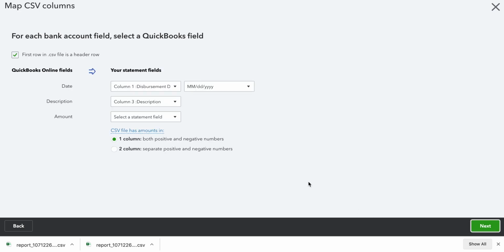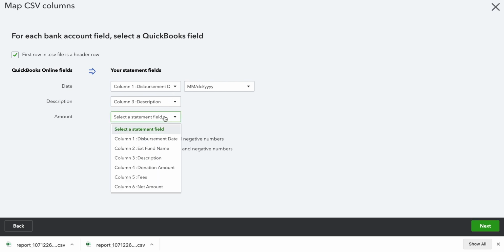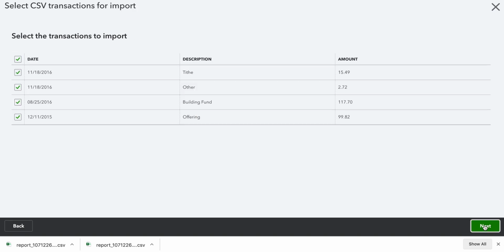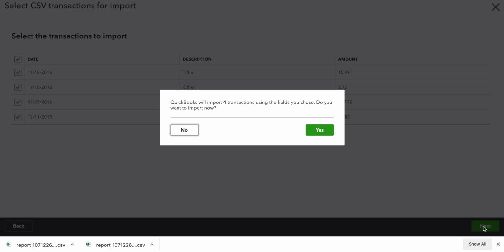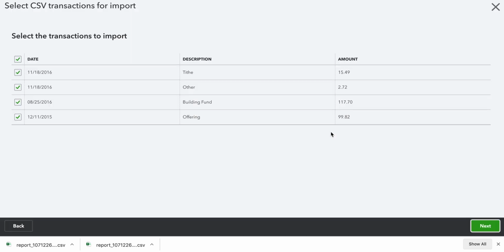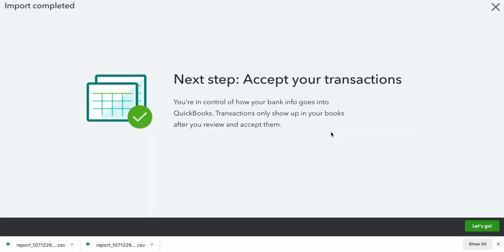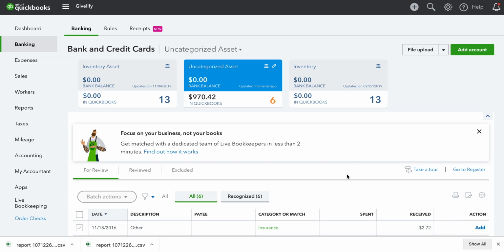From the QuickBooks account drop-down list, select the appropriate bank or credit card account and select Next. Map the statement fields according to your CSV file format and select Next. For the amount field, select either the donations amount or the net amount, depending on what you need in QuickBooks Online. Then select the checkboxes of the transactions to import and select Next. When prompted whether you want to import now, select Yes. Select Let's Go when the Import Completed notification appears.